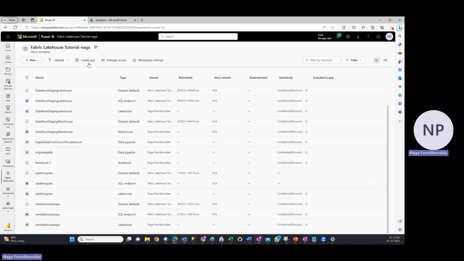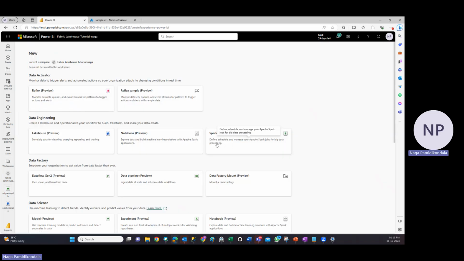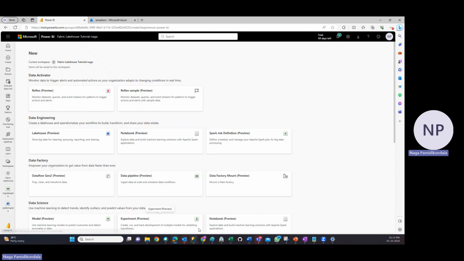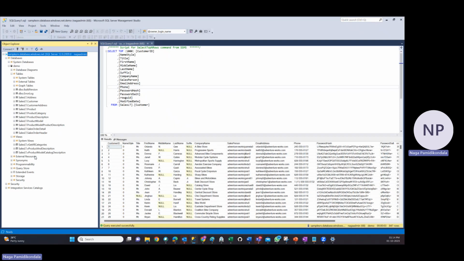I can create a new pipeline for that, because I don't want to disturb the existing pipeline. This is how you can select a new pipeline. I'm calling it pipeline 1, 2, 3. To show you, there are 3 views here, and those are the views I'm going to show you how to migrate.